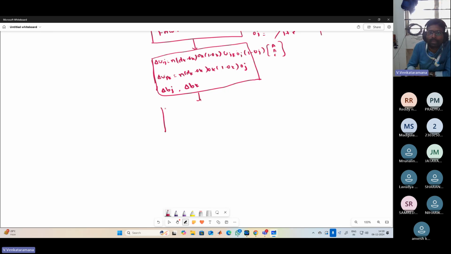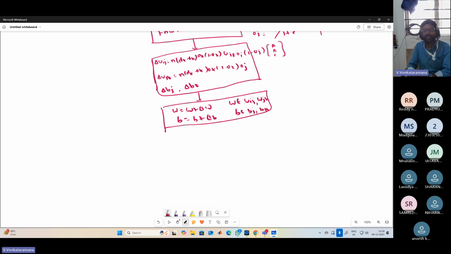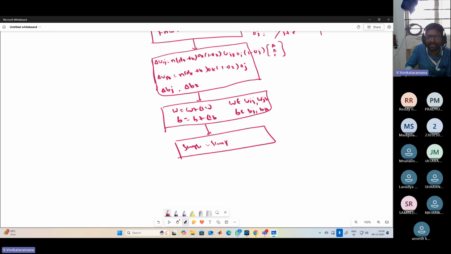After that, you have to update your weights and bias parameters like w equal to w plus delta w. W includes wij and wjk both. B equal to b plus delta b. B includes bj and bk both. I'm writing it in simplified form. After that, what you have to do? You have to update your sample number. So sample equal to sample plus 1. And you have to check for the convergence criteria. If the sample number is greater than your number of samples in the training data.